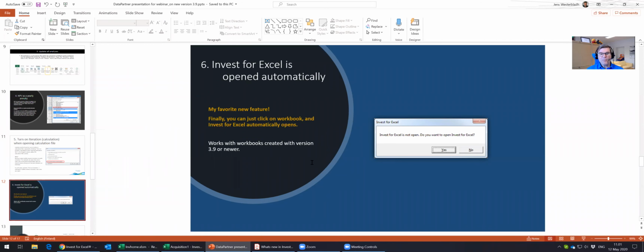Invest for Excel is opened automatically. Actually, a pretty nice new feature. You don't have to go to Invest for Excel and open the program first and then open the workbook. You can just click on the workbook and it will offer to open it automatically. Let's look at this in practice also.